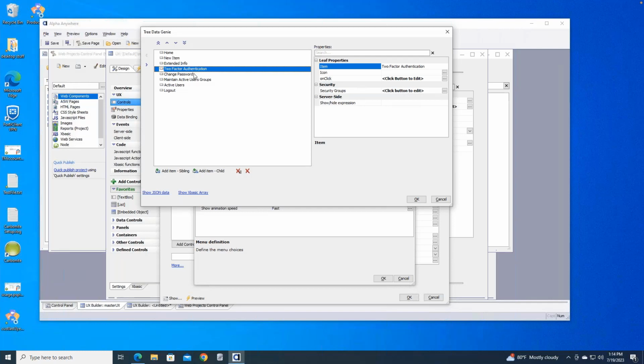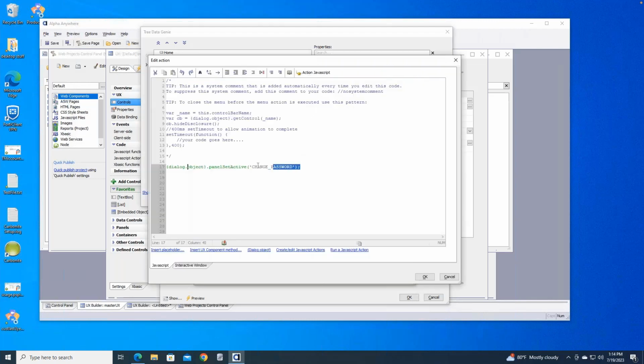So for each of these, as I pointed out, I created separate panels, separate panel cards. So when I click on one of these buttons, like let's say change password, and I look at its on-click event, you'll see I put in this one bit of JavaScript called dialog.object panel set active, and that takes a parameter called change password. How did I know this? Am I good at remembering JavaScript? I am not. I use the helper tools that are here in Edit Actions, so let me show you that right now.